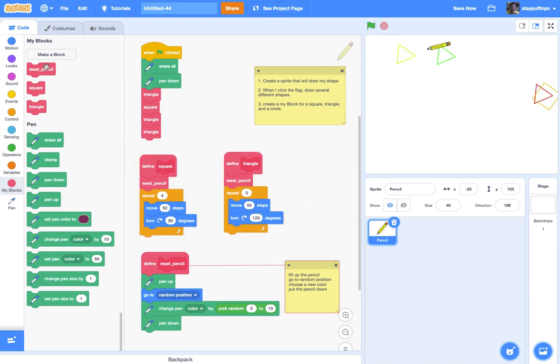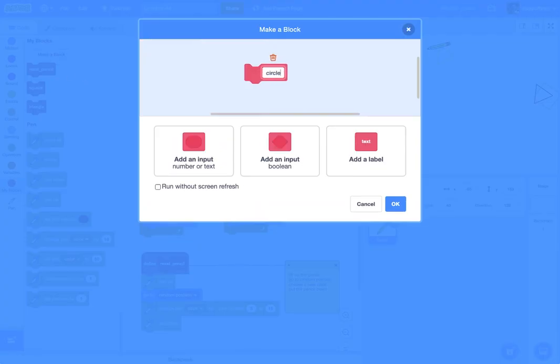Let's do one more. Let's define a circle and see what a circle would look like. So I'm going to make a new block, call it a circle. And this time I am going to add an input.